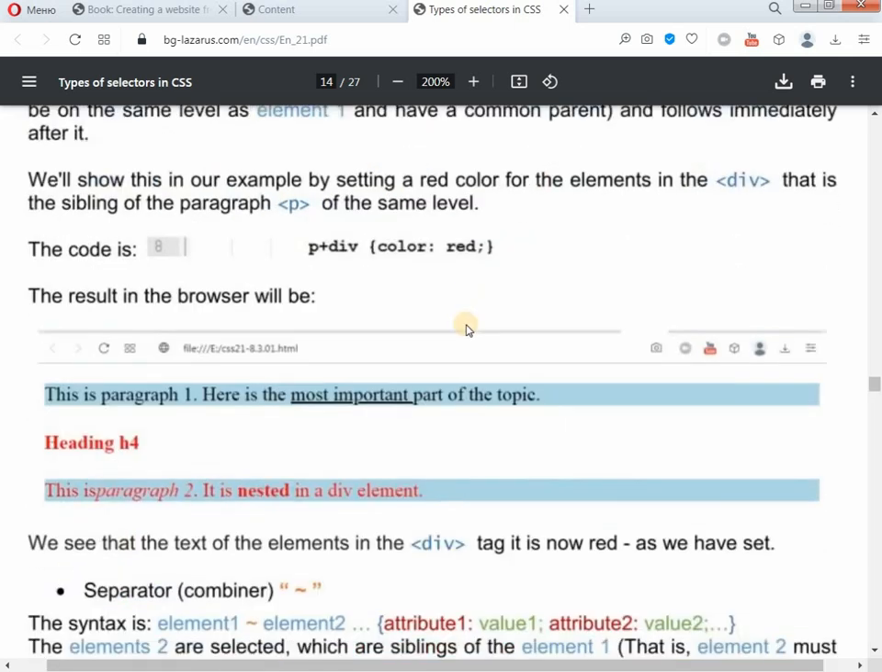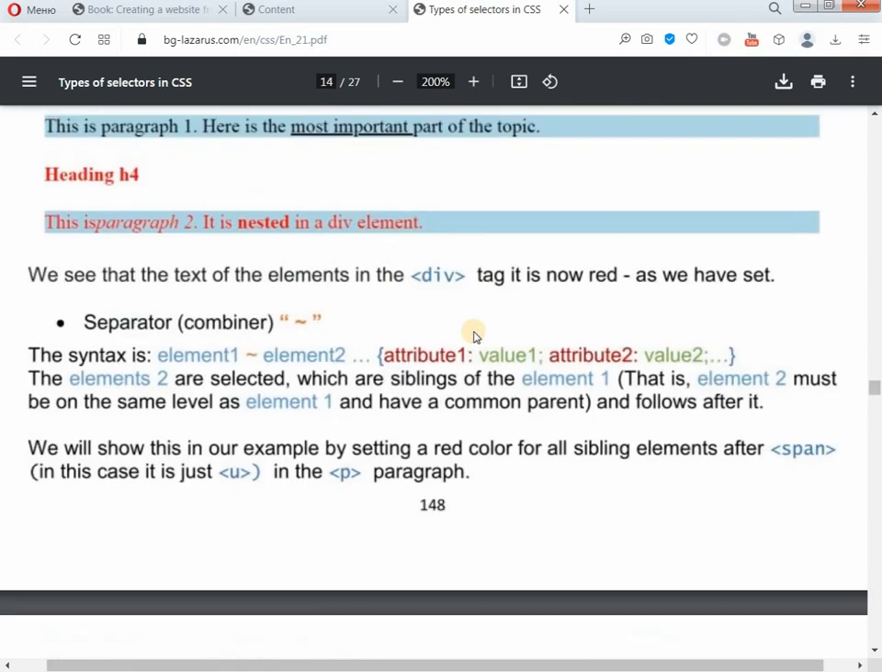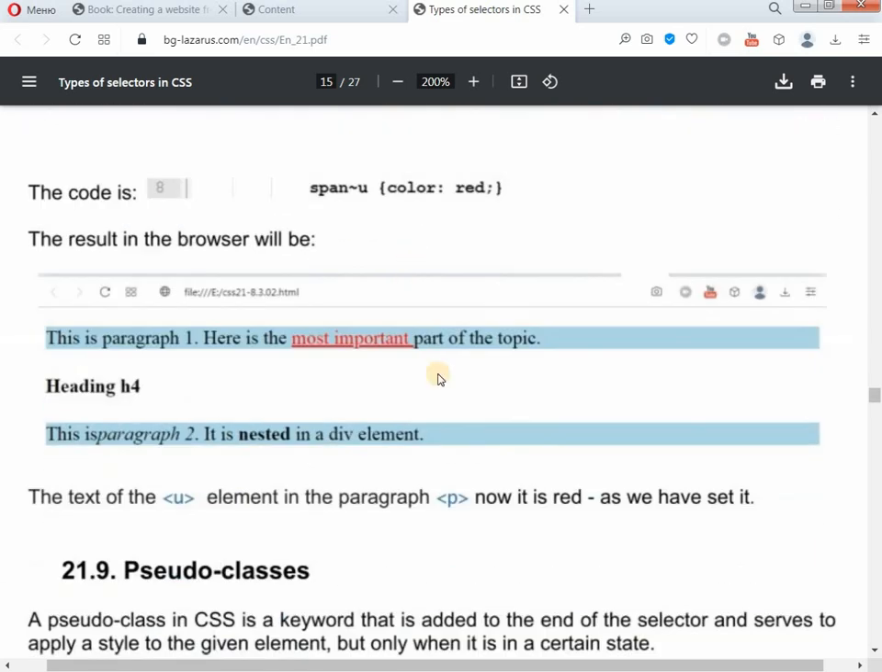The plus separator is used to select sibling elements. The tilde separator is similar, but it selects only elements that are at the same level. That is, the difference between them is subtle.